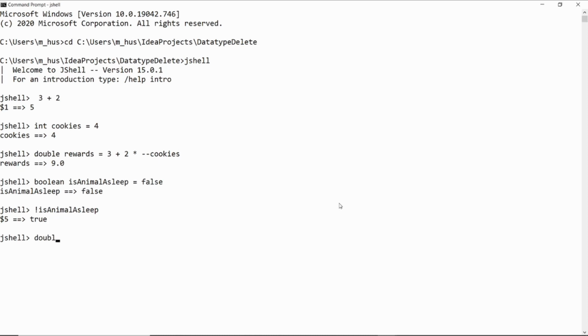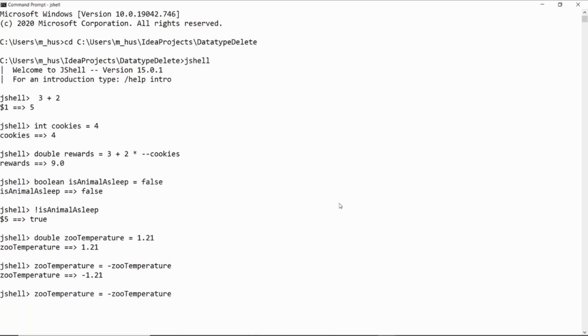If I have a variable temperature and I assign 1.21, pretty cold, and if I assign a minus, the value will change to minus 1.21. And if I assign minus and then again minus, what would happen? Now the value is 1.21. Minus multiplied by minus gives plus, and this minus sign changes the value back to minus 1.21.